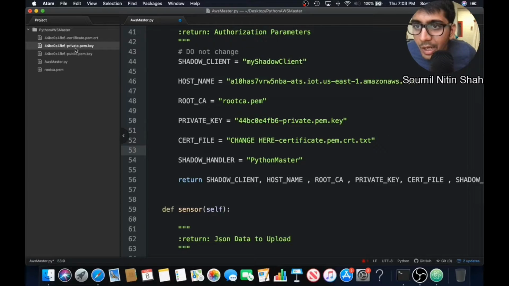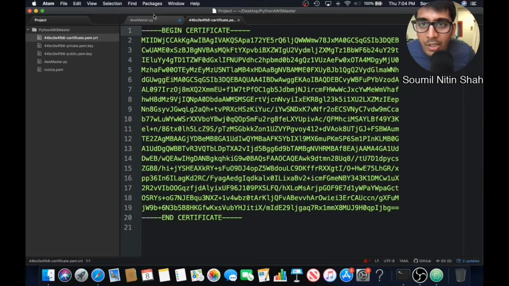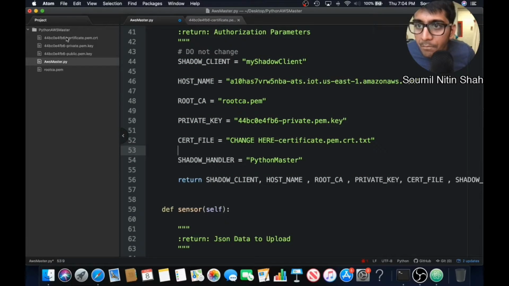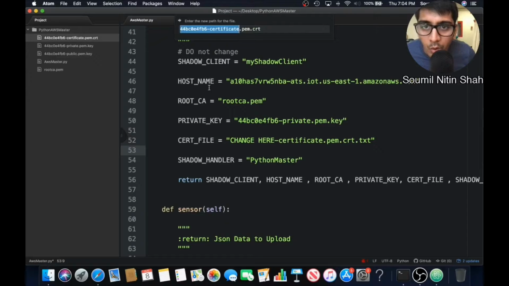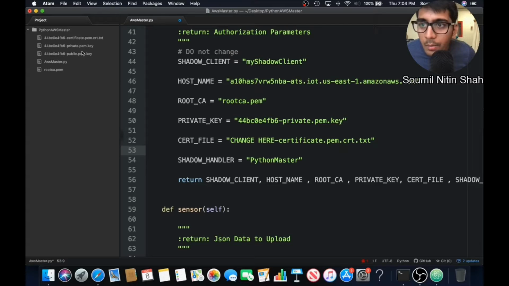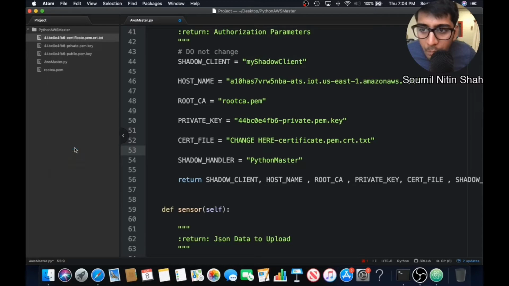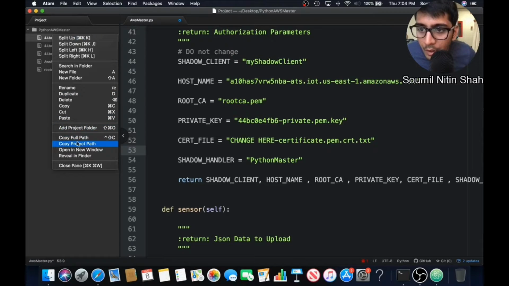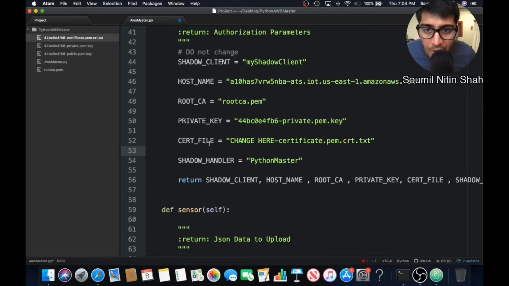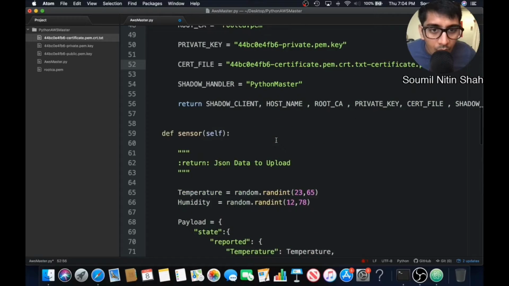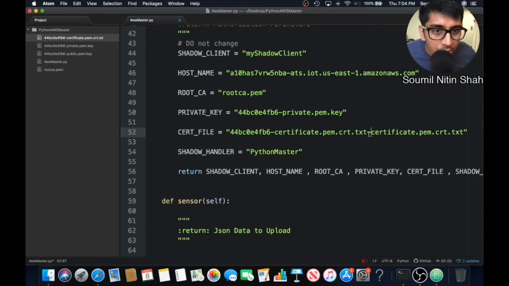Now we need the certificate file. So we have this certificate, but we need the text file because that's what Amazon says. So again, what you want to do is add .txt to the end. That will make sure that it's converted to a text file. Want to copy the full path. Oops, not the full path. You want to copy the project path, and where it says cert file, you want to paste your entire stuff there. So let's remove the extra repetition of code.